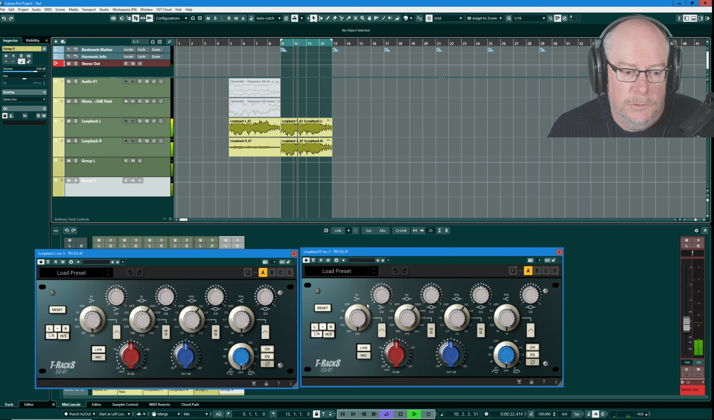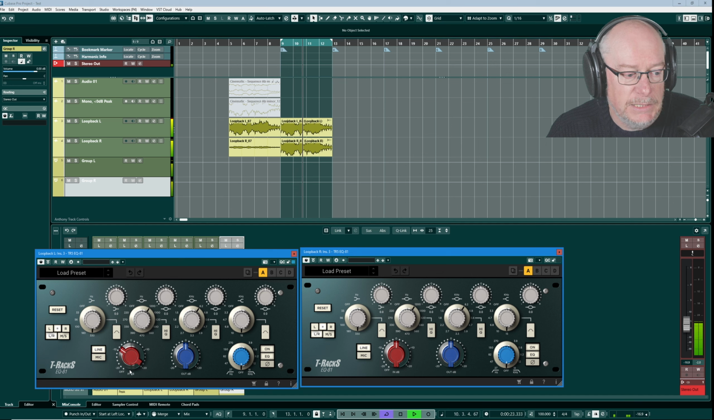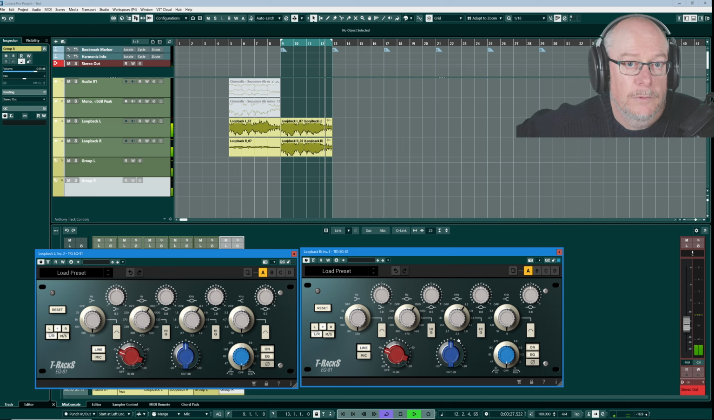Okay, so we're hearing breakup there. This EQ, or EQL, is clearly overloading. If I take away 10 dB from each track, we null back to silence again.